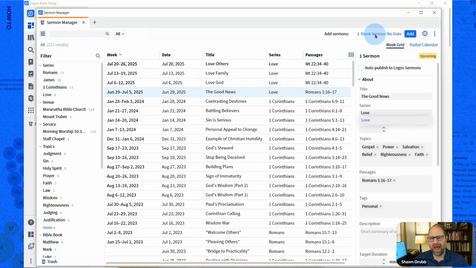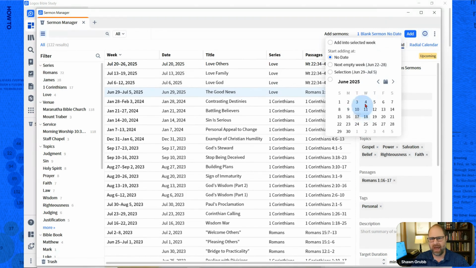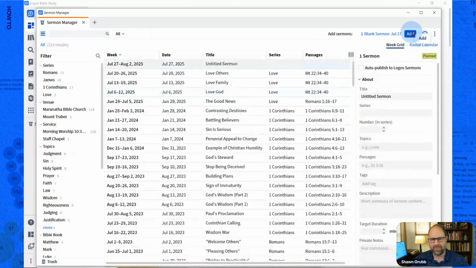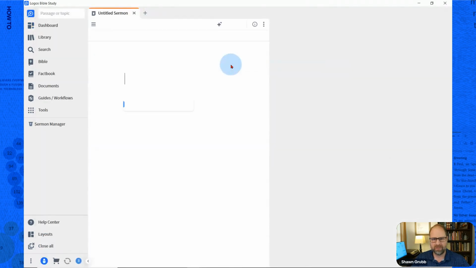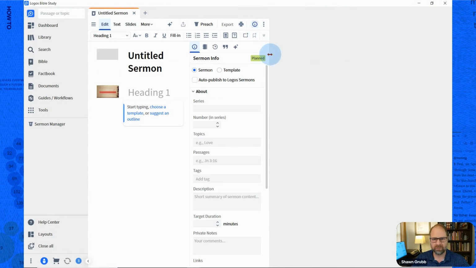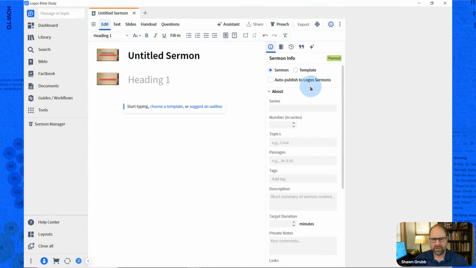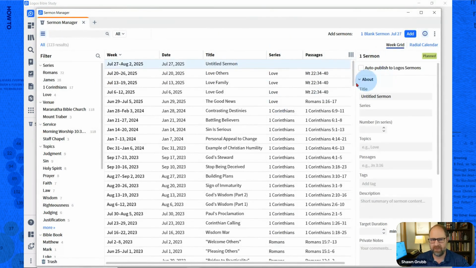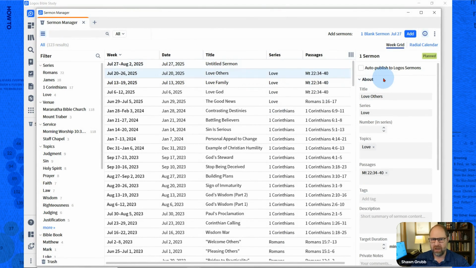So if I add a blank sermon here, let's say I'm going to add another sermon here. Let's go to the end of July here, blank sermon, add. Okay? And I go into this. Let's just make sure here. Okay. See auto publish to Logos. That's not turned on. Make sure in the sermon manager, in the info panel, you uncheck that auto publish. If you want, it's going to stay unchecked.